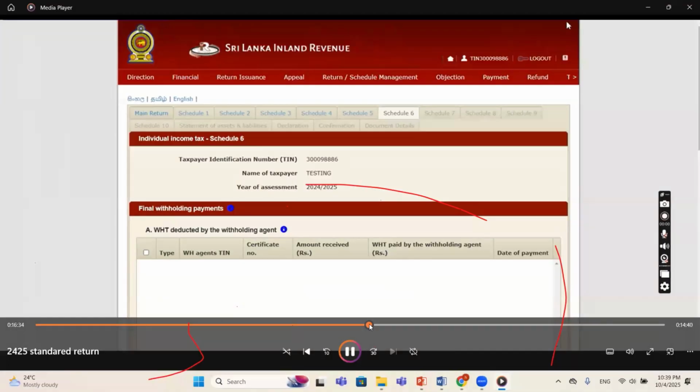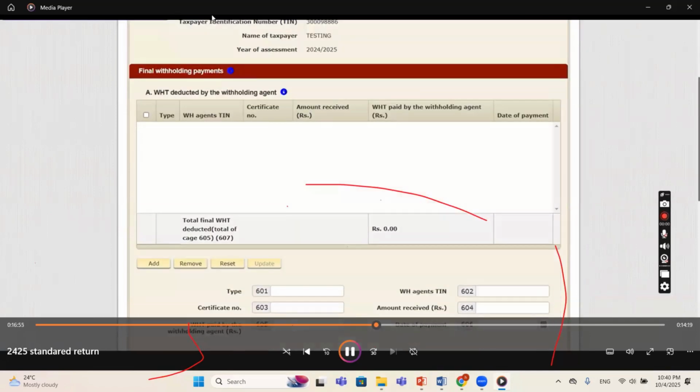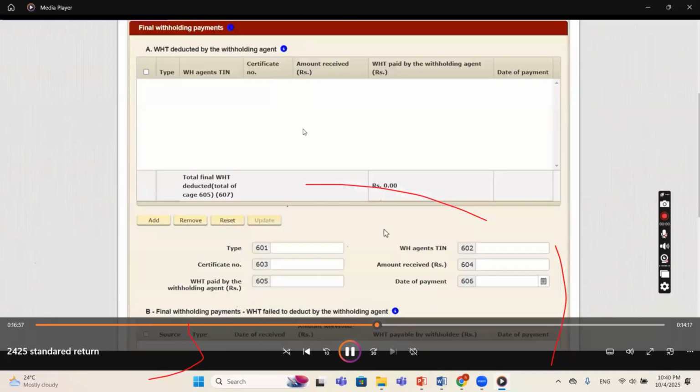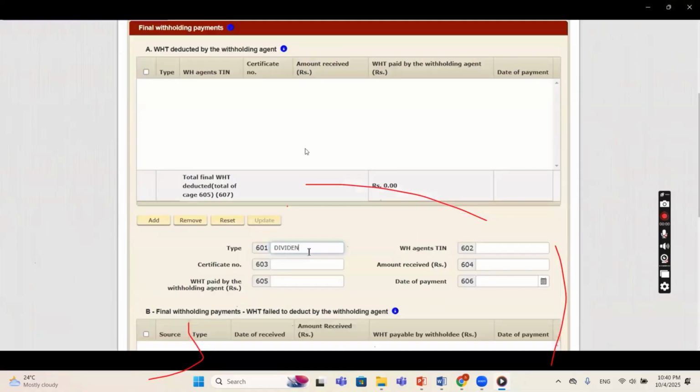Schedule 6 is to disclose the final withholding tax related detail. So what are the final withholding tax liable incomes? Here you can see, please refer to the table of final withholding payment and non-final withholding payment. What I want to highlight here is, once you move the cursor to these blue color buttons, the system will show some info messages. So you can use that option as well. There are a lot of info messages, you can use those.